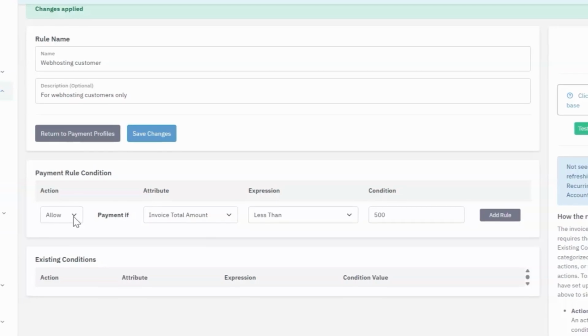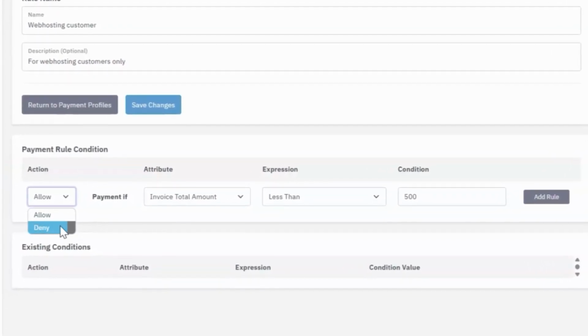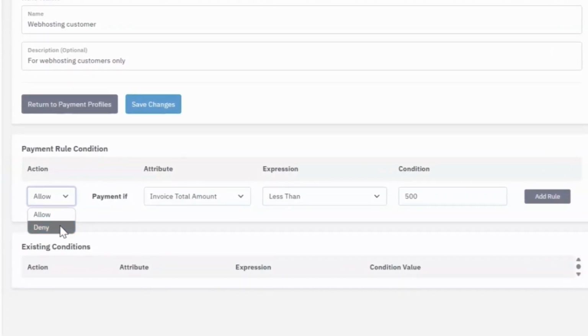There are two different types of rules, allow and deny. Allow rules operate on an AND logic, meaning all allow rules must be satisfied for the billing rule to pass. Deny rules function differently. If any deny rule is matched, the payment is immediately blocked, regardless of whether any allow rules are met. Let's apply this in practice.